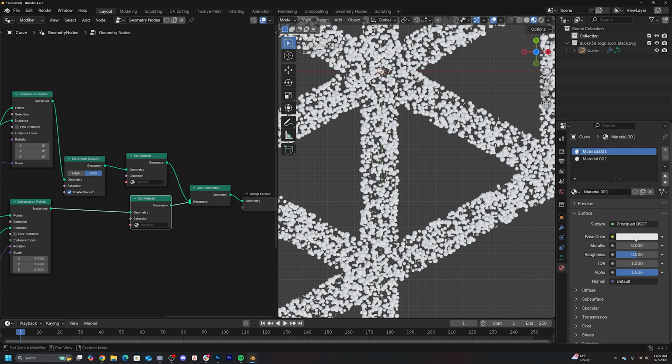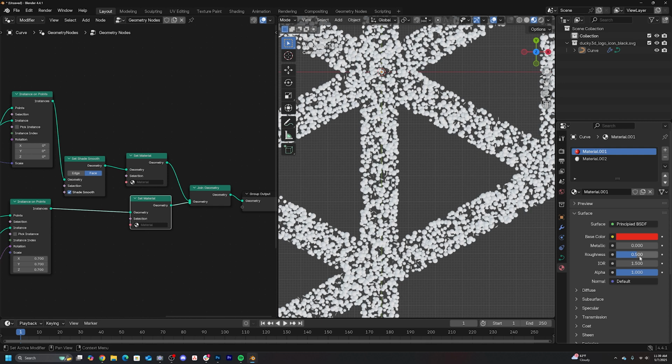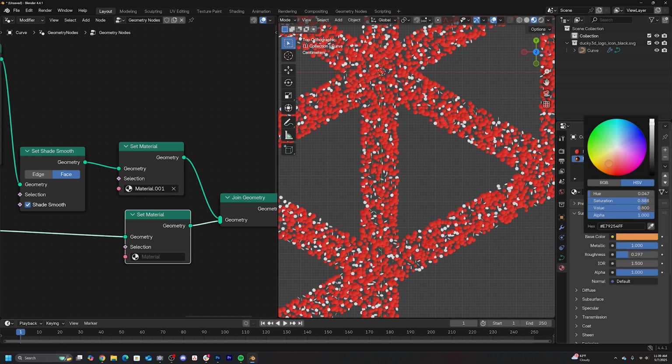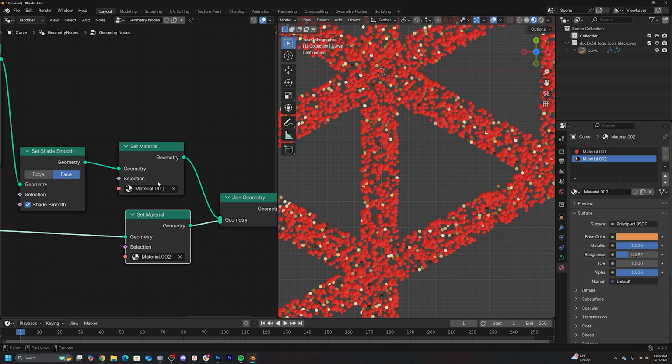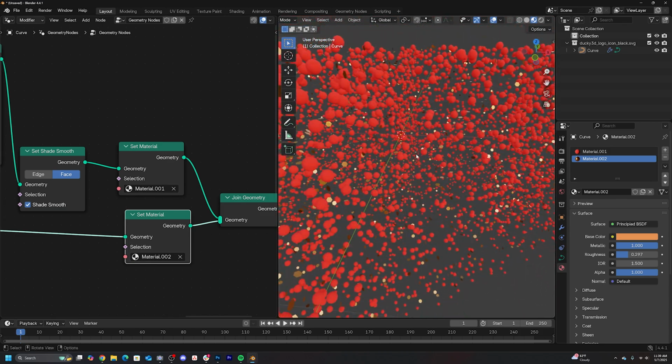So let's select this one, make it kind of an interesting red. You can obviously do any color you want. I'm going to bring my roughness all the way up, and then I'm going to select it there. And then here on this material, we're going to make it metallic, pretty rough, and then a gold color, and then grab it there. And so now we have all of that.